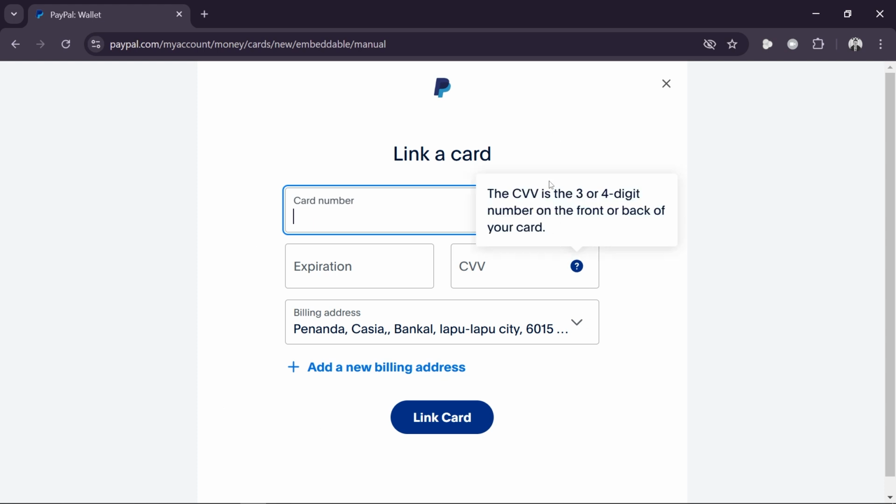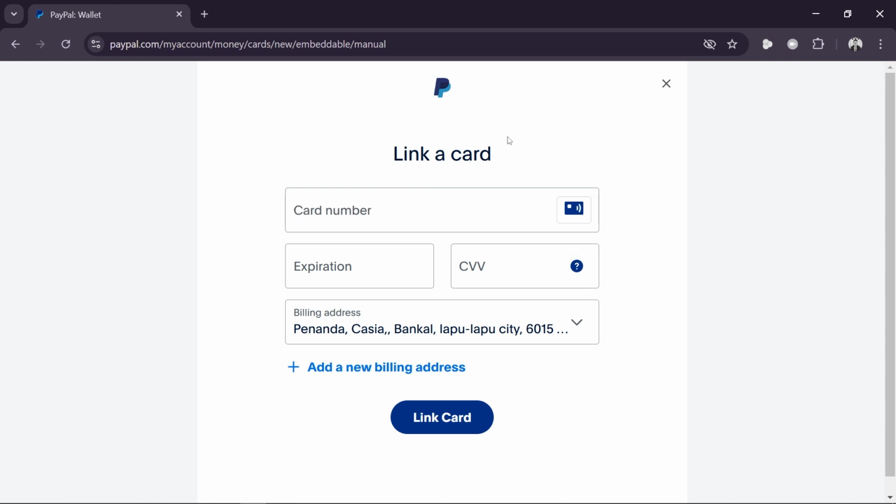So once you've opened that one, it's going to ask for your card information. So you have the card number, expiration, CVV, and then your billing address. After doing that, just go ahead and click the link card right here.